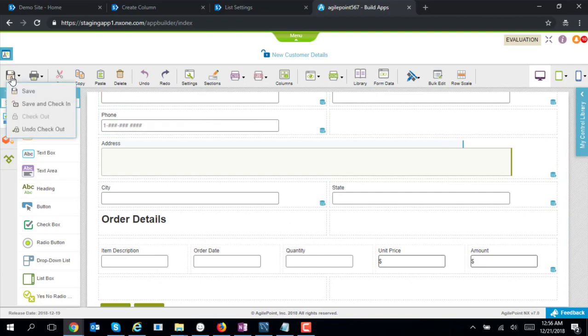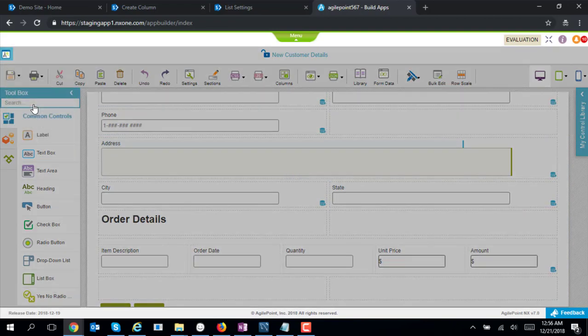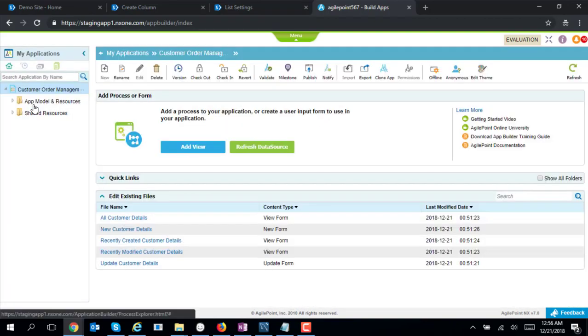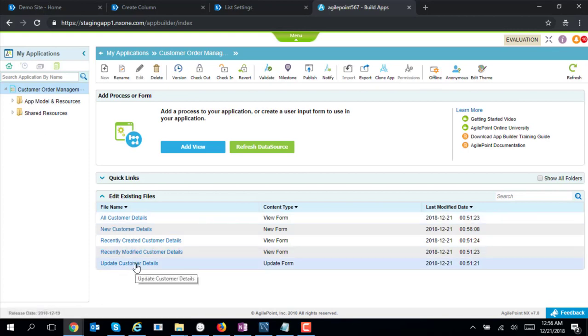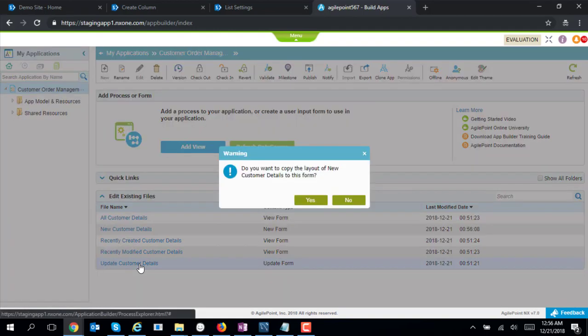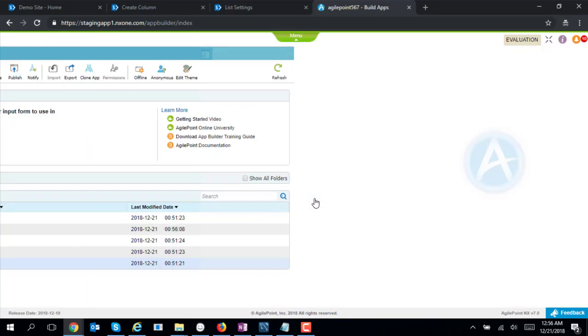So this looks good. I'm going to go ahead and say save and check in. Next, I'm going to click on update custom detail form. This is going to be used for both edit as well as display form. So that was my new form, and now I'm going to design my edit and update form. Now I don't have to do all that. As I said, 80% of the app is auto generated for me. I can just say the three views were automatically generated, and I can even generate this one. So I'm going to say yes, copy the layout from the new form.